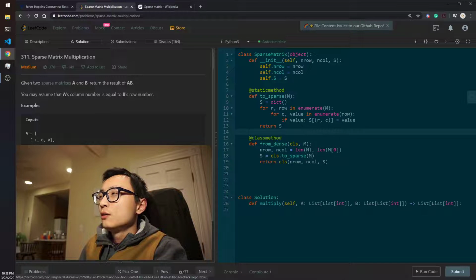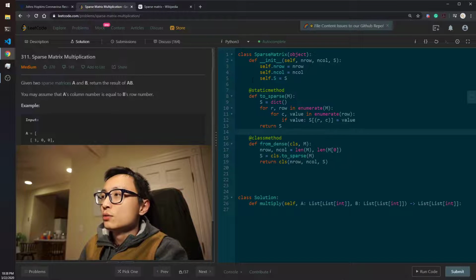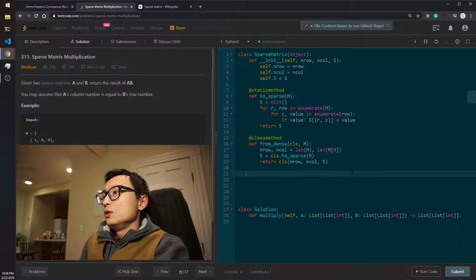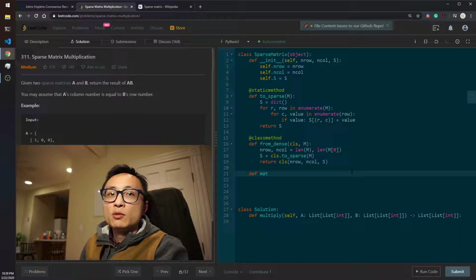So now we've coded up the sparse matrix representation, DOK, dictionary of keys, representation of a sparse matrix, and the method to convert dense matrix into sparse ones. And then we need to implement the matrix multiplication.